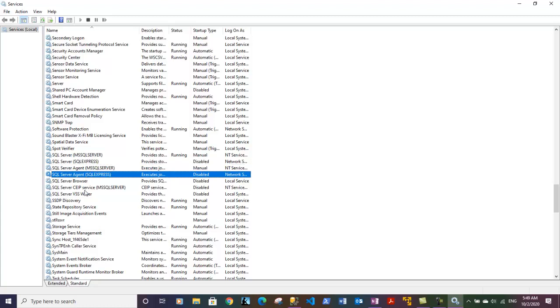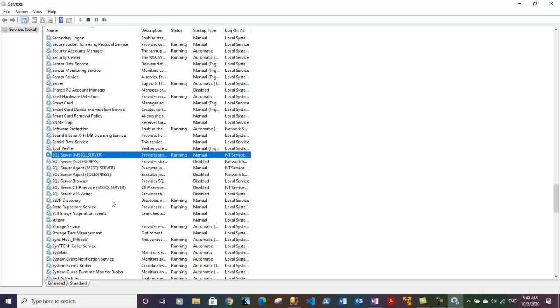The SQL Express version is not enabled on this machine. So in total we are running only a single instance of SQL Server, which is the default instance on this machine.